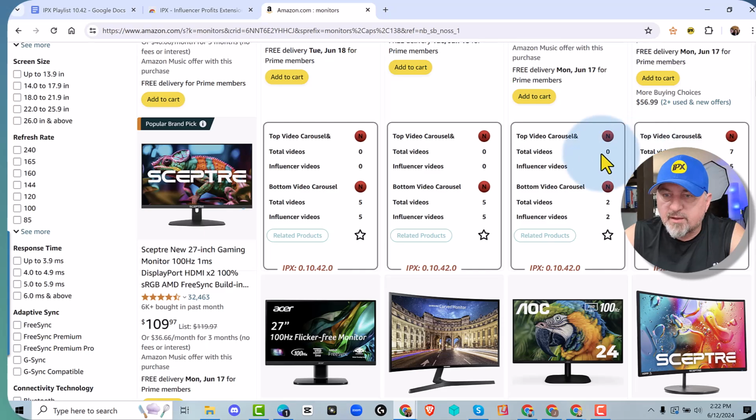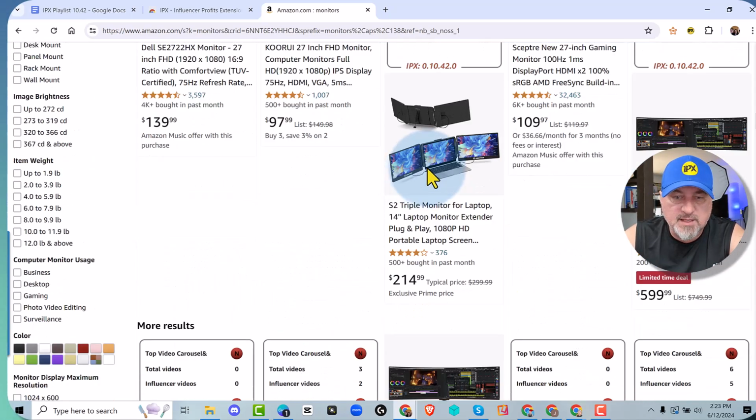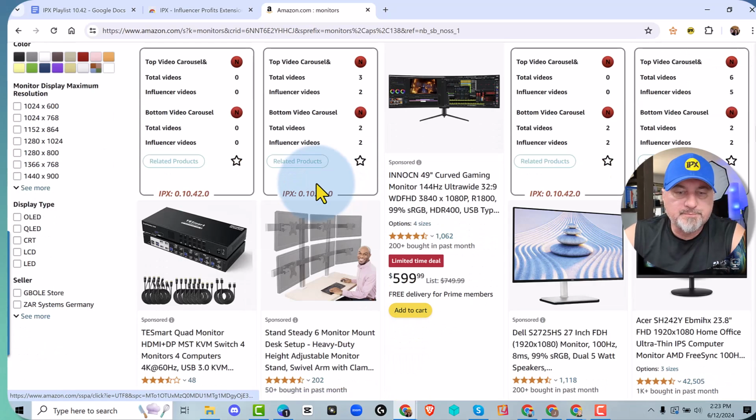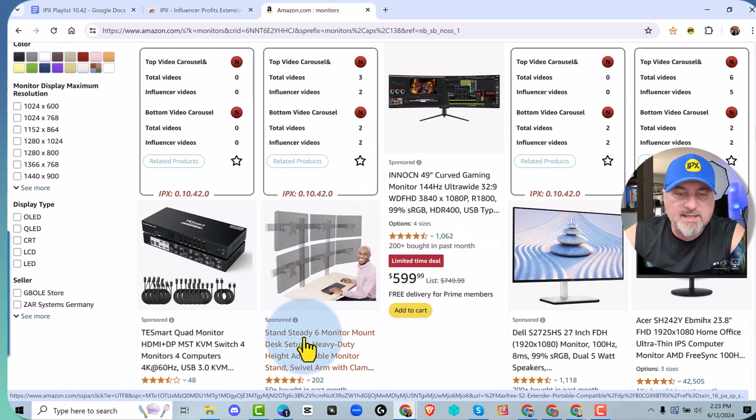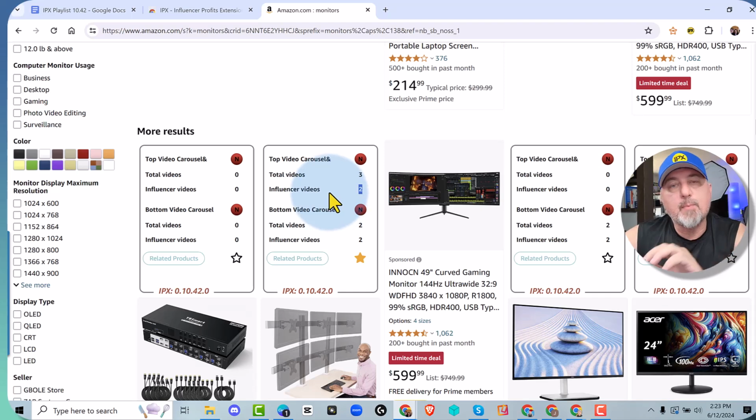Let's take a look here. Let's see if we can just find something real quickly. And I did no pregame on this. Here's one. Here is a steady stand, 6 monitors. So take a look. There's total videos 3. There's only 2 influencer videos. So this might be a product that we want to investigate further. So what I'm going to do is I'm just going to click this star. Now that adds it to my favorites page so we can go back and review that or possibly purchase it.